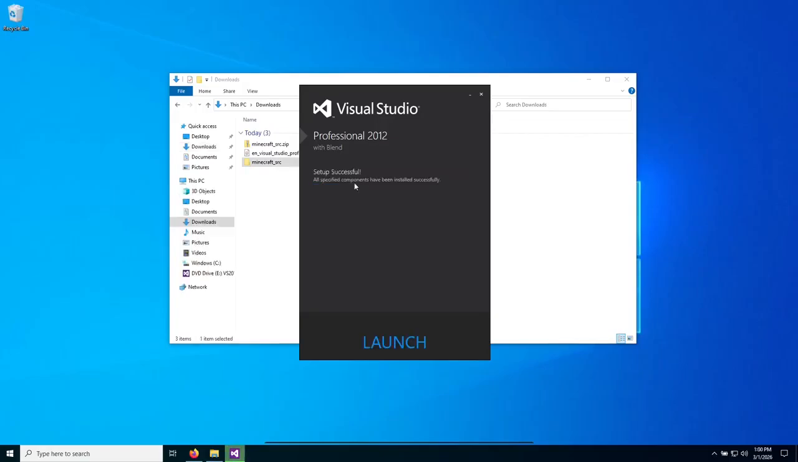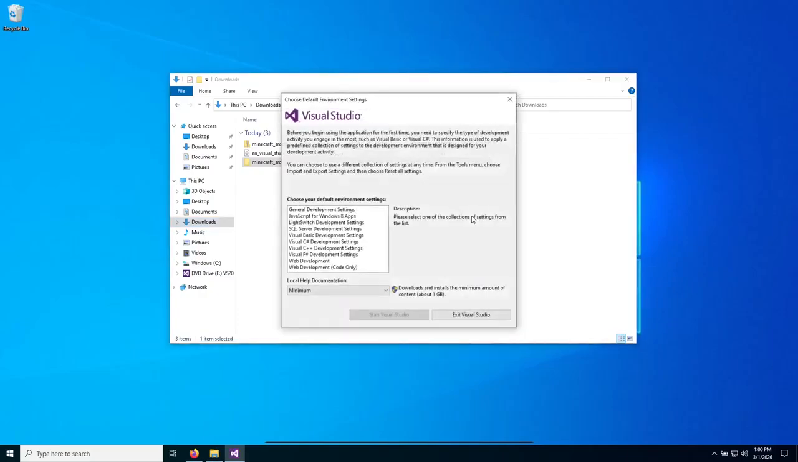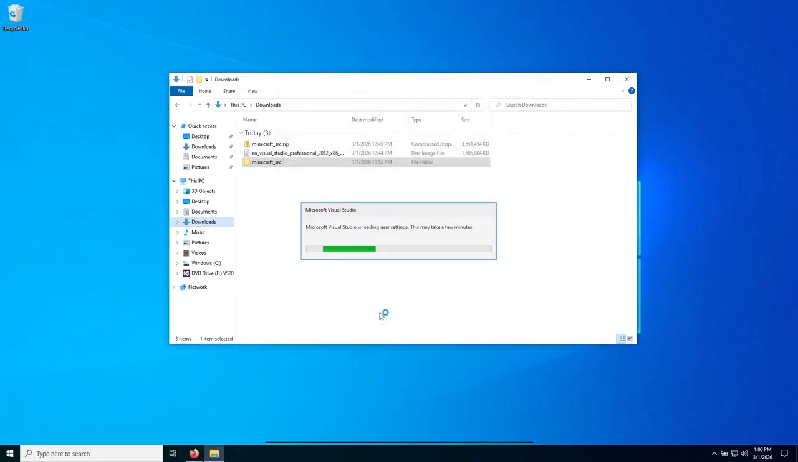Okay, so now that it's installed, we just click launch. What we want to do in this window is click Visual C++ development settings, and then click start Visual Studio. It may take a little second. I believe this takes maybe 5 minutes. It depends on your computer.